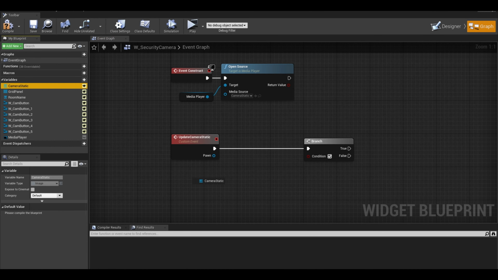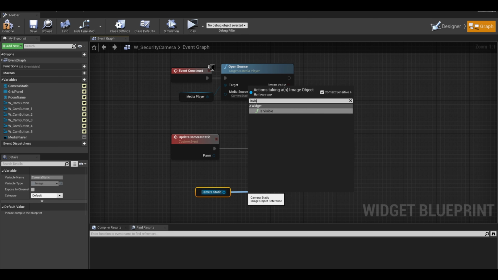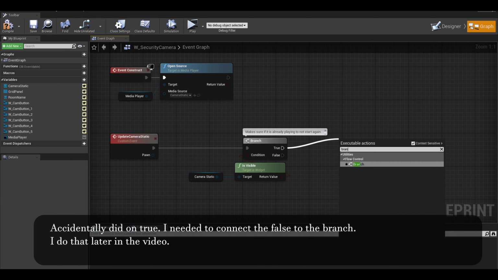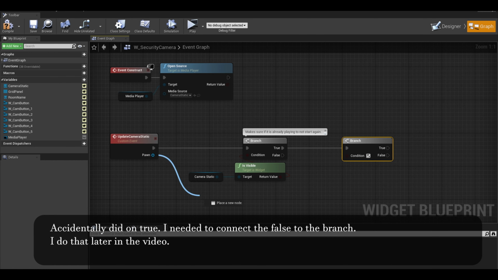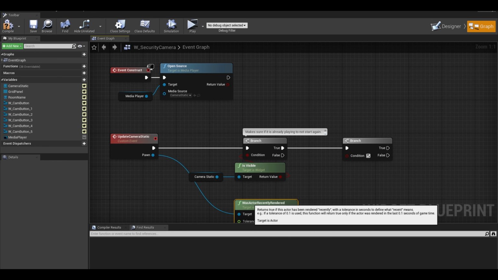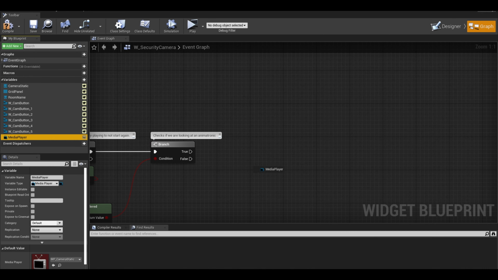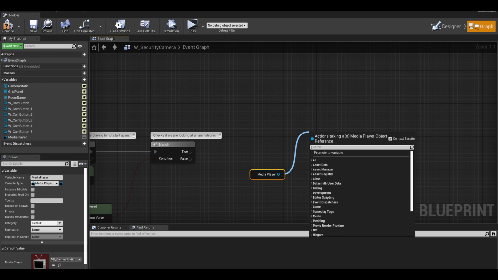Now I will drag it out and get it. I will search for is visible as we don't want the code to run again if it is already running. We need another branch after that. Then we drag from our event input and search for was actor recently rendered. Connect that to the condition. Now get your media player variable and call the play function.